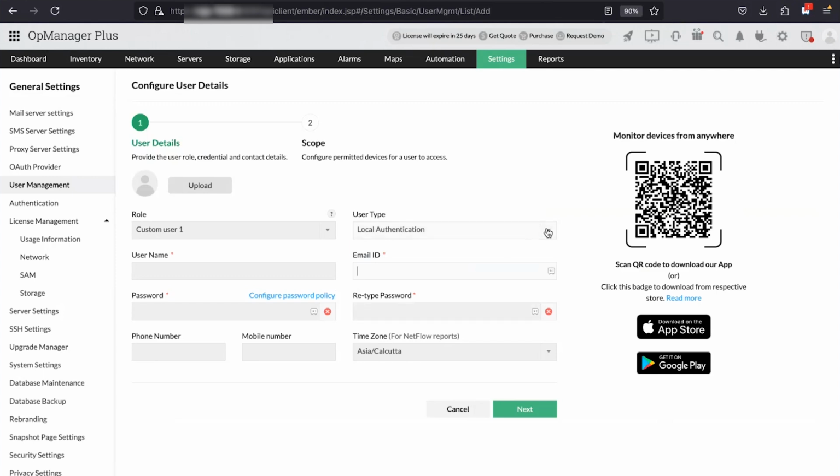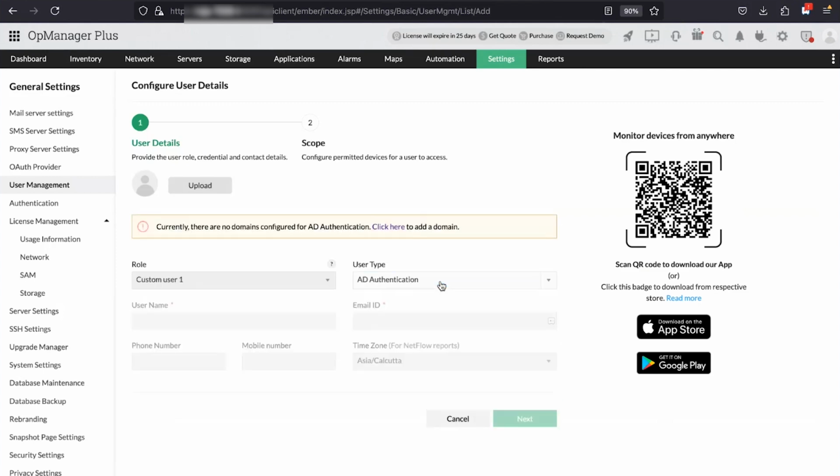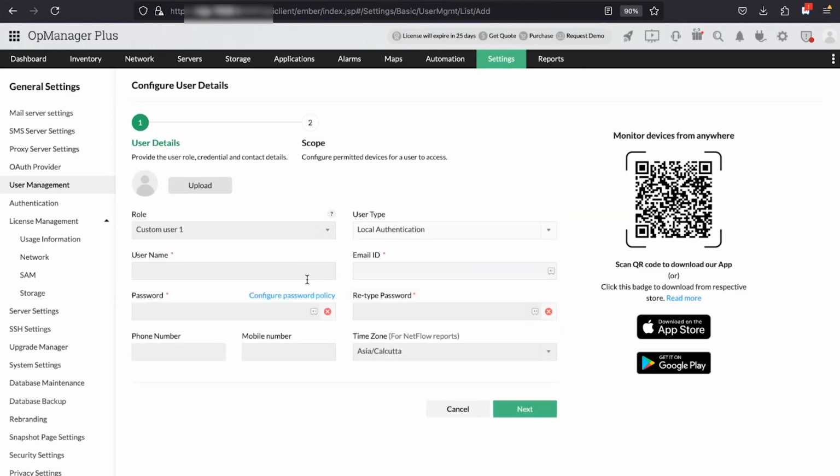Now, you also have the option to verify a user using their AD credentials. If you link your organization's Active Directory, so far I have not linked it here, but if you linked it, you will be able to perform AD-based authentication for your users. Then let me just choose local now. Radius authentication is kind of outdated, so we're not showing it.